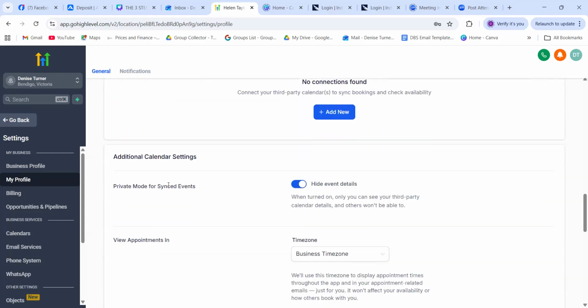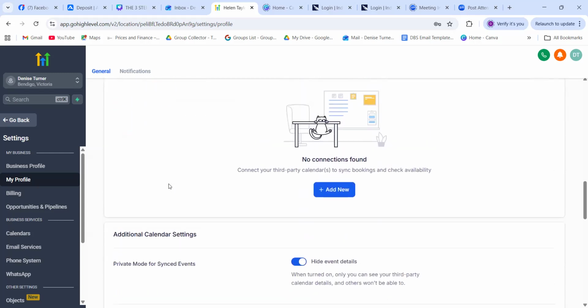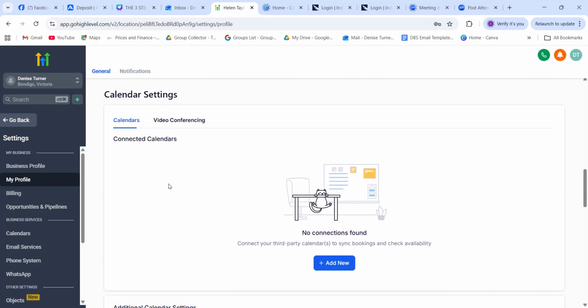So calendars. Go back up to the calendar settings. So you can connect a third-party calendar. You've got your calendar here in your system, but you can connect another one so there's no conflict, like if you've got a Calendly link or whatever.